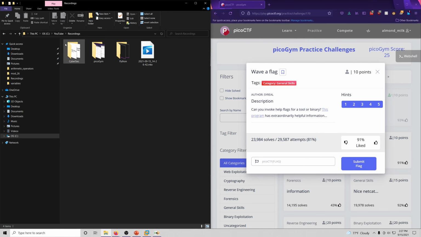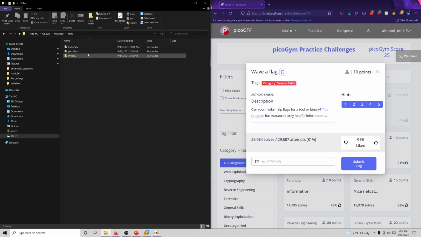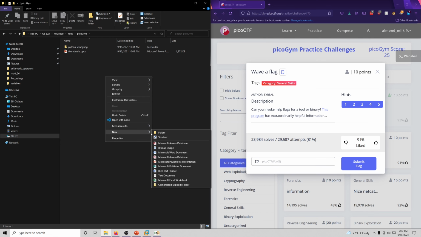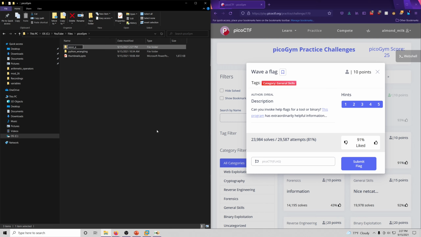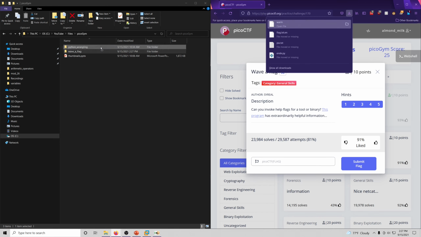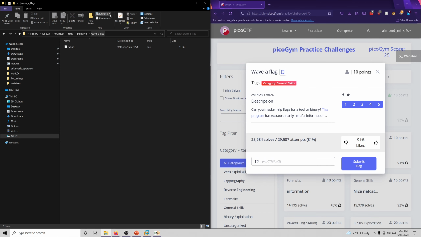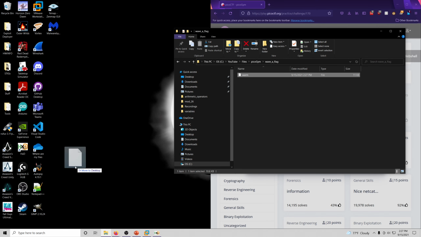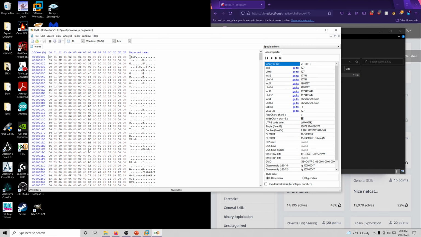We're going to go into our files here and make a new folder, call it Wave a Flag. Then we're going to move that into there, and just open this up with a hex editor. HxD is a really good hex editor to use. It's free on Windows. The top portion of the file is always the file header when you're looking at it in hex, and that tells you what type of file you're dealing with. ELF is an executable Linux file.